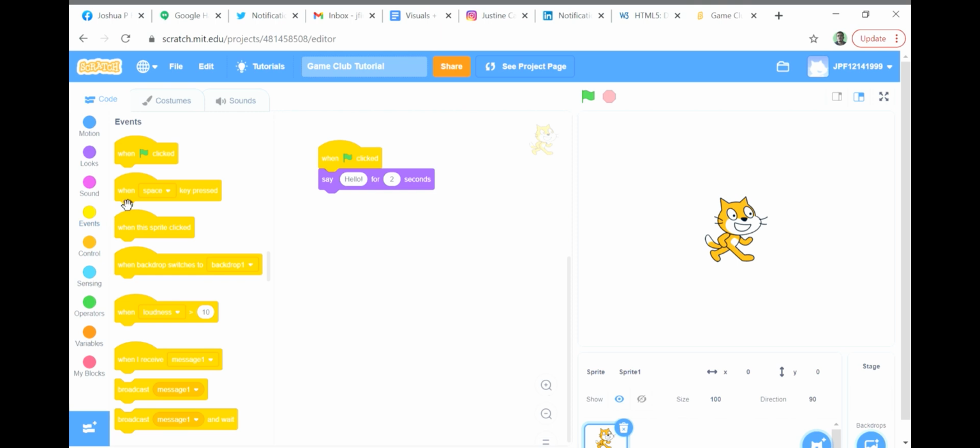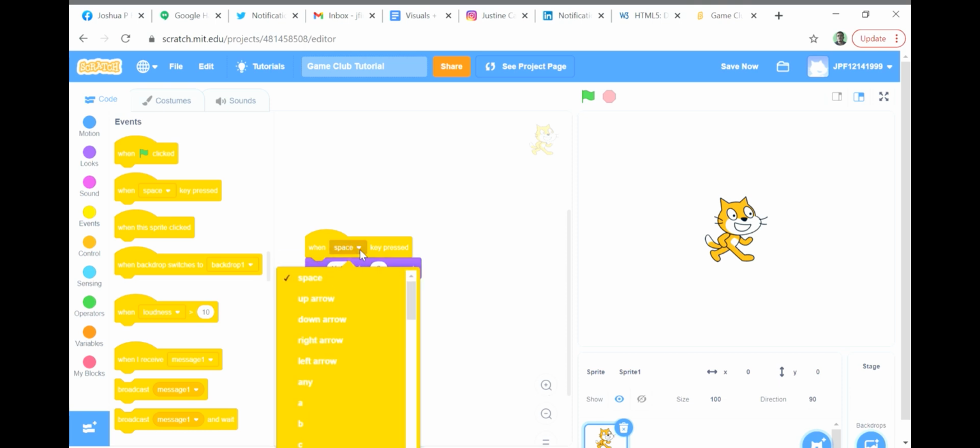The next feature I like to demonstrate is when space key is pressed, which, as you can imagine, waits until the space key is pressed before continuing the script. Although you will notice on the word space is a drop-down menu, and once you click on it, you can select any type of key you want to use as the input.